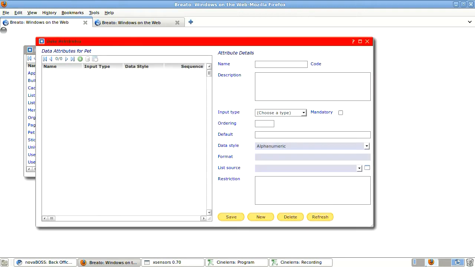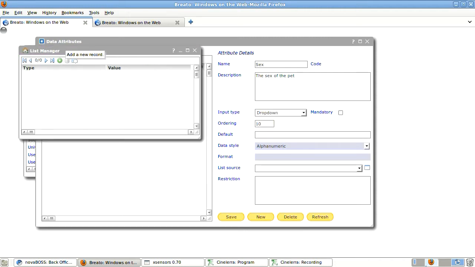and then I create some attributes for that data group. Don't forget that by default you have name and description with any data group. I'm first of all going to create the sex attribute. I'm going to make this a drop down and it's going to be optional.